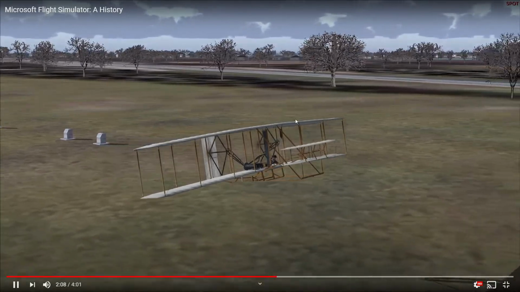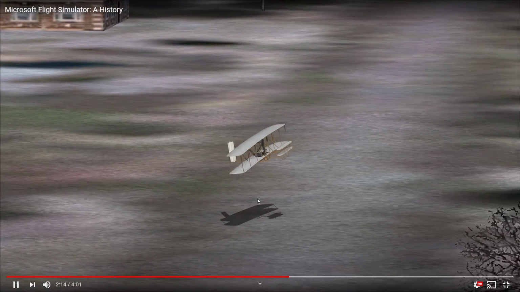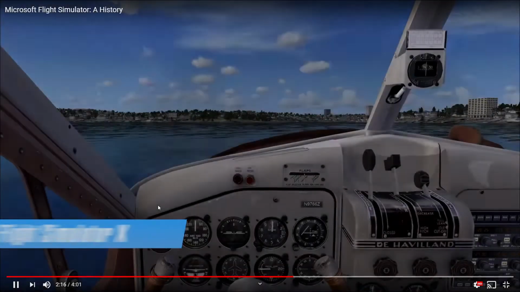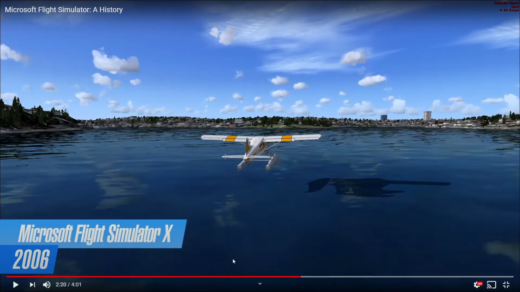So, yeah, for me thus far, this has been my favourite Microsoft Flight Simulator. Look at him flying around here. Not very high, really, isn't it? But that's where it all started, although there's conjecture. Then we go into FSX, and I'm going to pause this right here.